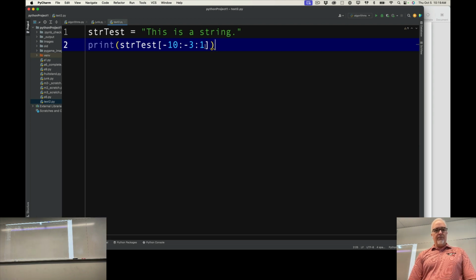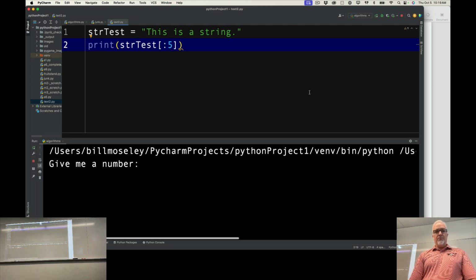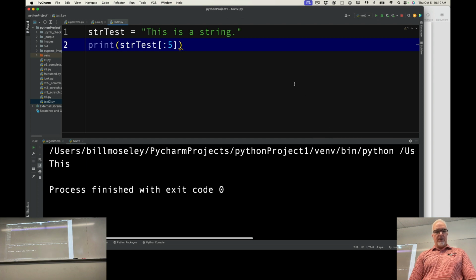Okay, so here's my string. And if I want to print just a slice of this string, obviously if I do this, it's going to give me the whole string. If I wanted the first 5 characters, I could do this, or I could do this. First 5 characters, print, oops, wrong one, there it is, this, and it would include that space. So the first 7 characters would be this is. Okay, this is a string.